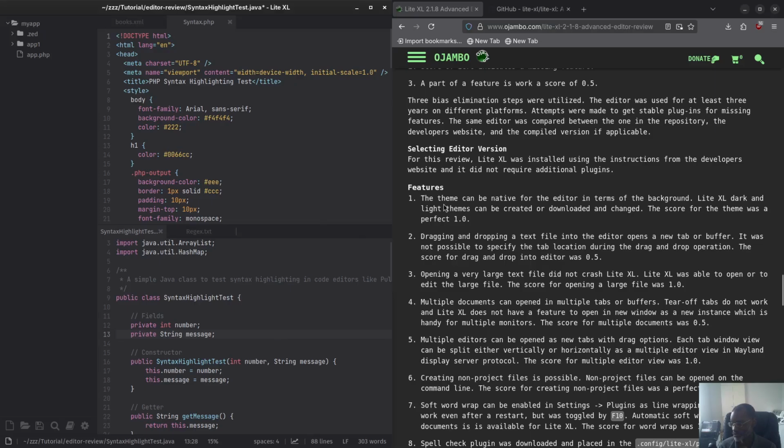All right. So obviously, let's quickly look at the features here. So as I said, for the theme, it got a perfect score because, as you can tell, I'm obviously using a dark theme, and the colors are actually very, very nice. All right. And next, dragging and dropping a text file obviously works.